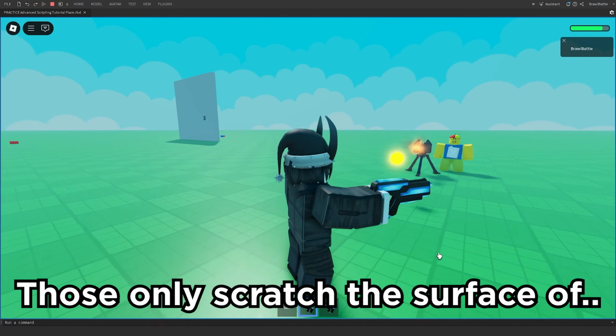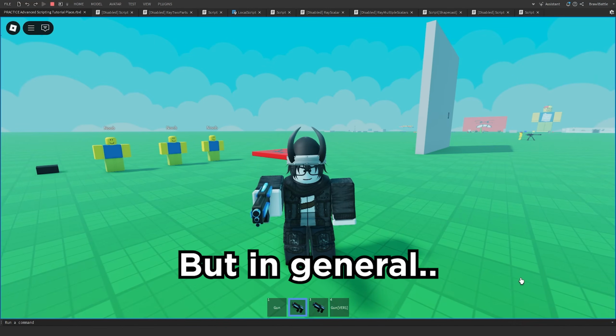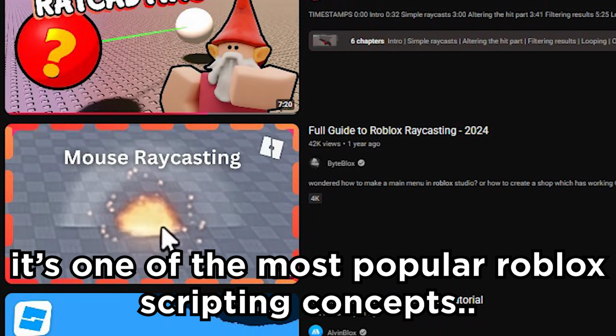Those only scratch the surface of what you can do with raycasting, but in general, it's one of the most popular Roblox scripting concepts ever.